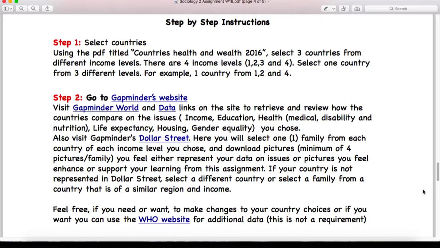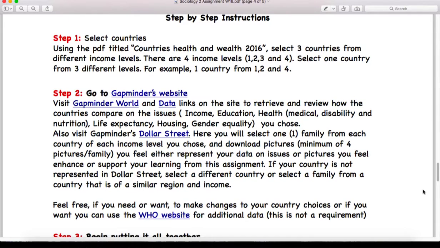You're going to have a minimum of 4 pictures per family that sort of highlights these issues that you've got around medical, disability, or education, housing, gender equality. And you're going to put this together in a document. Now, if you want another place to get data, you can use the WHO website, and I'm fine with you using that. But it's not required. You put it all together.